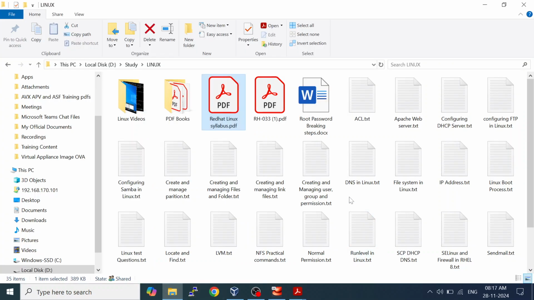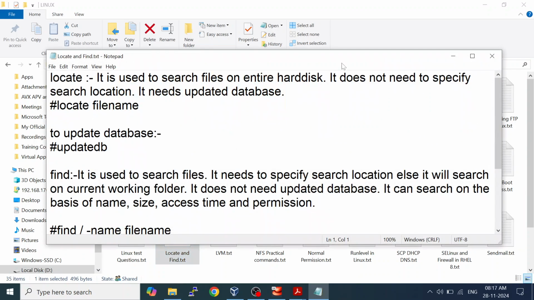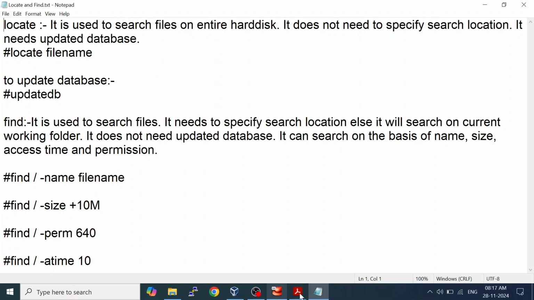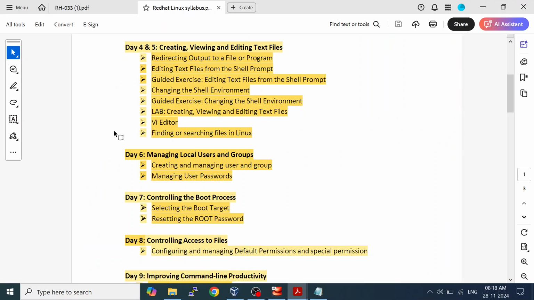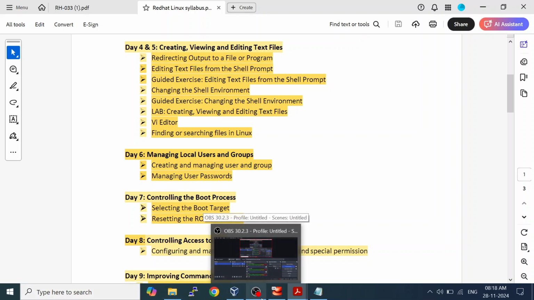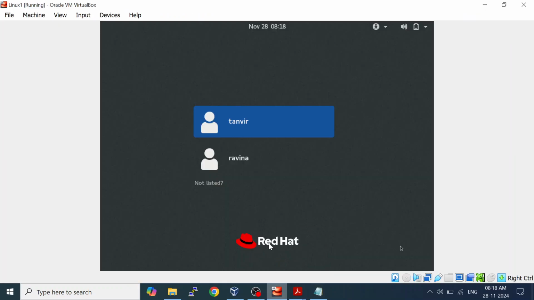So today we are going to start first search, locate and find. Locate and find, what is its use? This topic is finding and searching files in Linux. How we can search any file and folder in Linux, where it is kept, what is the path. For that, we are going to use this.